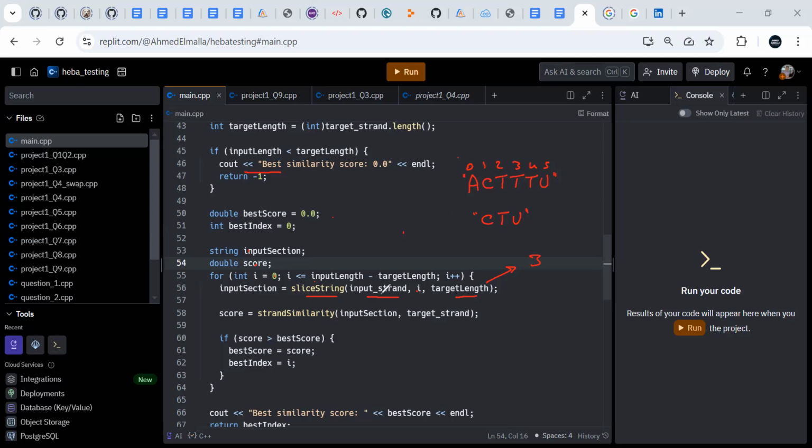So we have to cut the input. We pass this whole input, and we will cut it according to the length of the target. The length of the target is 3 characters. That's why we pass it here in the slicing string that we know. We will start from 0 because i equals 0. So when we cut that, we will get ACT, according to the same length of the target.